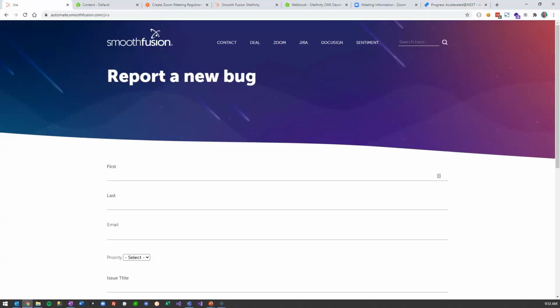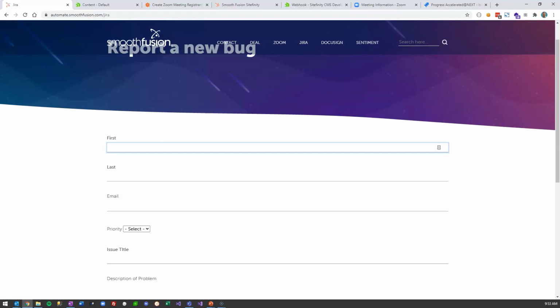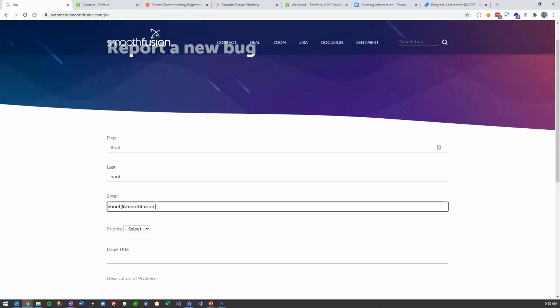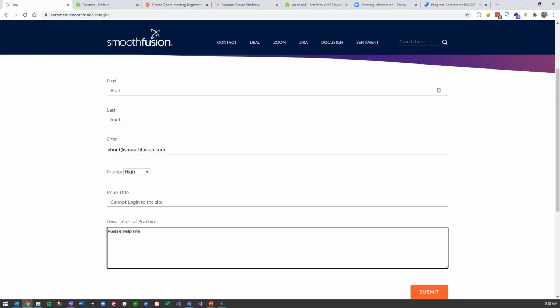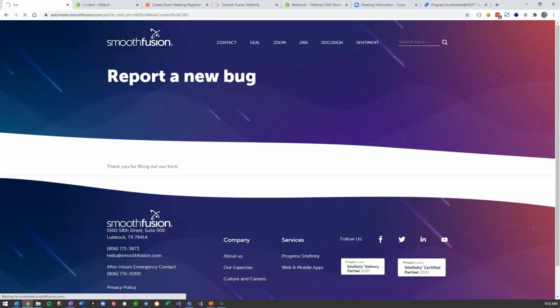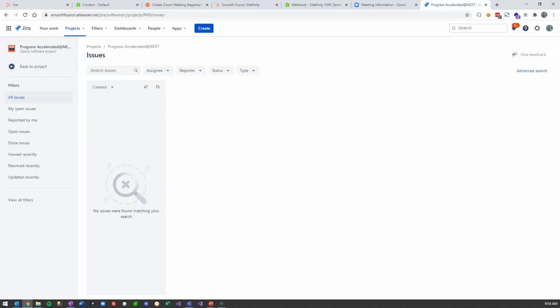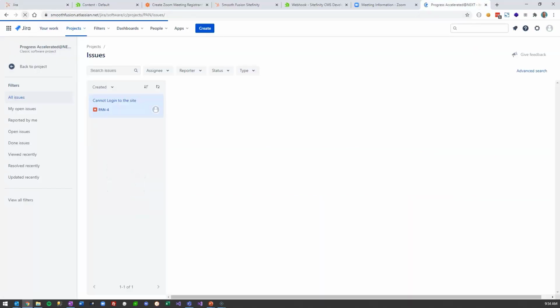And so I'll go back to my Sitefinity form and pretend that I am a customer logging an issue, so I'll just log it as myself. And I'm going to give this issue a priority because in our JIRA setup we have priorities on each of the issues. So let's say this is a high priority issue, and maybe the issue title is something like cannot log in to the site. Please help me, I cannot log into my website, and submit. And then we should be able to go over to JIRA and momentarily see that issue show up.